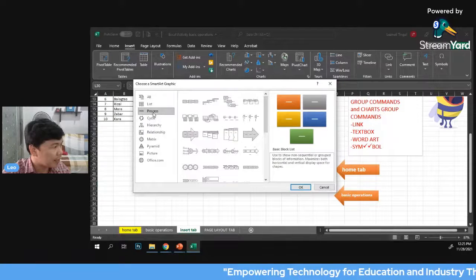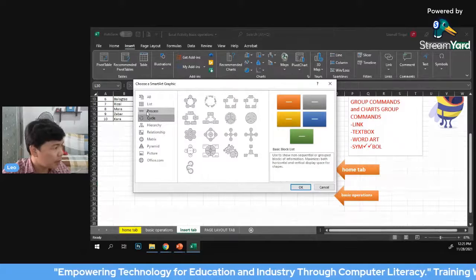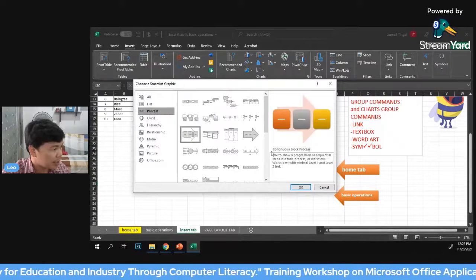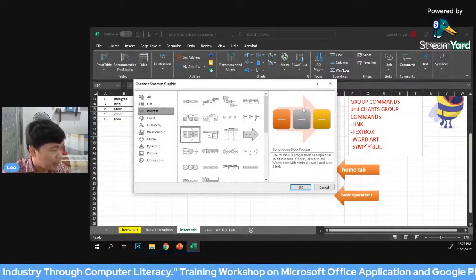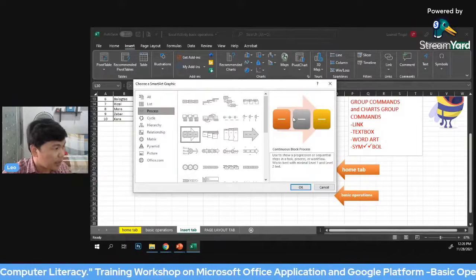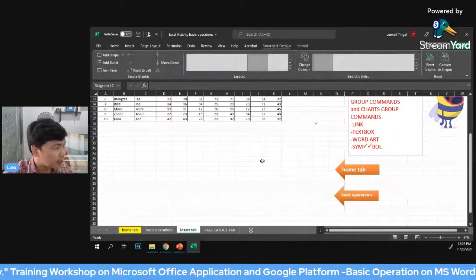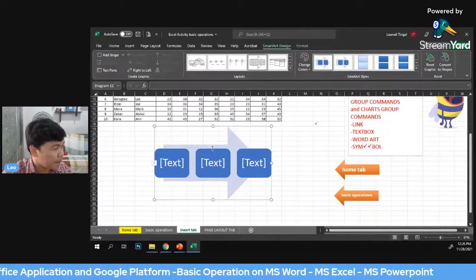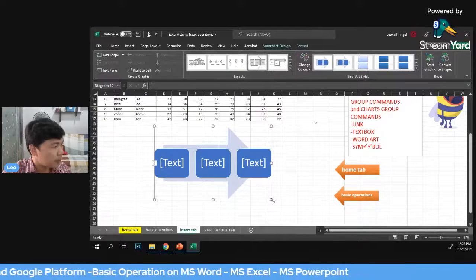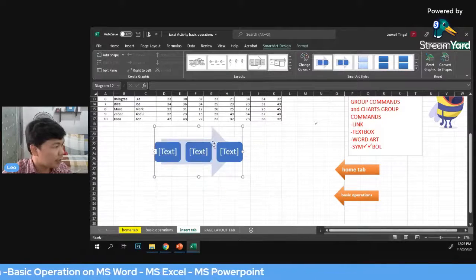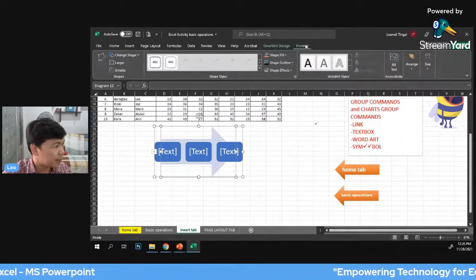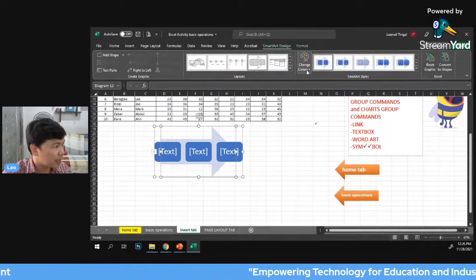Okay, so we have lots of smart art graphics. We have the cycle, process. Okay, for example, process. I'll click this one. Okay, this is the overview. Okay, and then you can edit. You can add text from this smart object here. Okay, and then you can change color if you want.